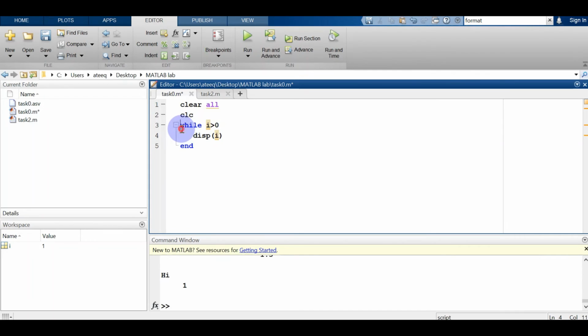Now the first problem in this code is I do not introduce I, like the value of I. What is the value of I? If I display it outside, I have to give the value of I before the while loop starts. For example, I is equal to 5. Now since I is greater than 0, I will enter into the body of the while loop and I will display I. But the value of I is not changing. It will always be 5 and it will always be greater than 0, and we will go into an infinite loop. Let me run this code to show you.